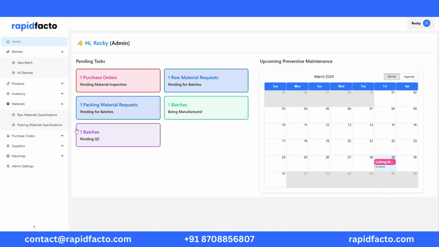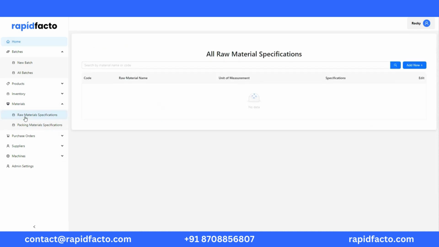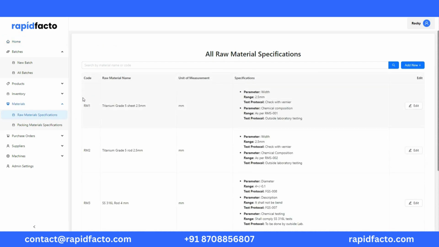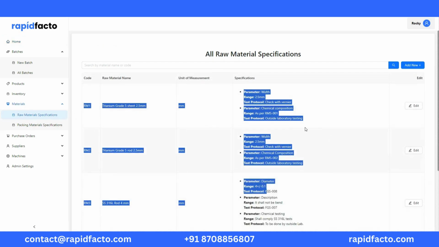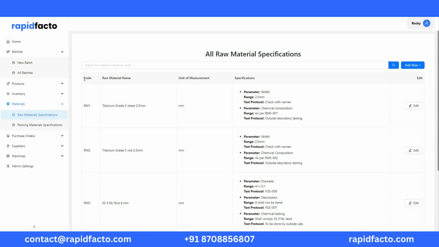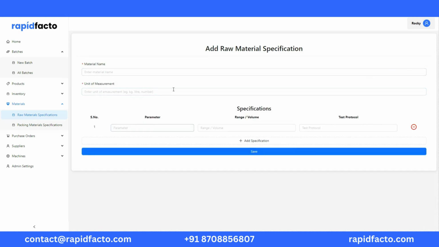With the software, you will be able to maintain all your raw material and packing material specifications and their test protocols. When you click on Raw Material Specifications option under the Materials heading, you will be able to see a list of all your raw materials. The system will automatically generate a unique code to each of your raw materials. Here you can see the unique code along with the material name and its specification. Using the Add New button on the top right corner, you will be able to add a new raw material.